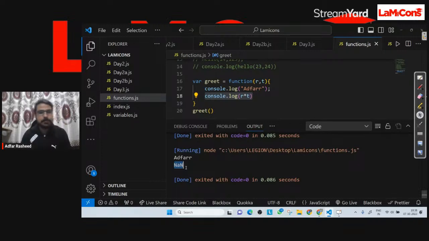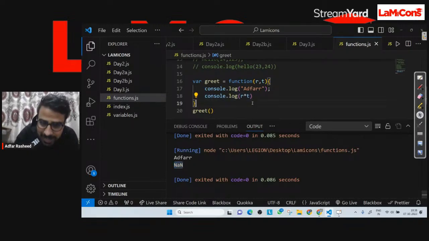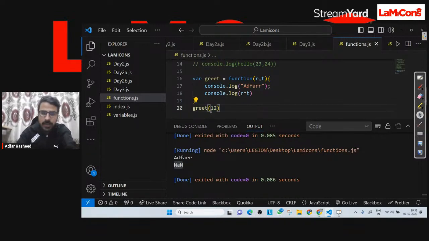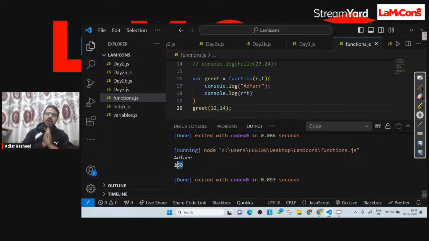Okay, let's move forward. So, in order to tell it exactly what the values of R and T are, what do we need to do? We must provide arguments over there. So, I will tell it the first value is 12, which will be automatically mapped to R, comma, the second value is 14, which will be automatically mapped to T. So, if I execute it right now, we will automatically see it says 168, because that's what the multiplication of 12 and 14 does.